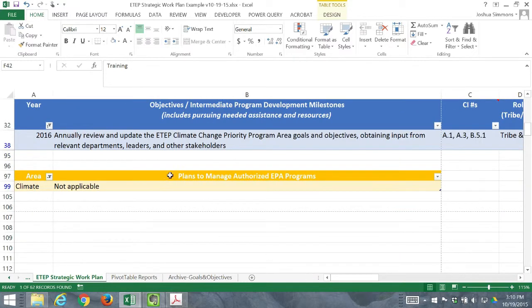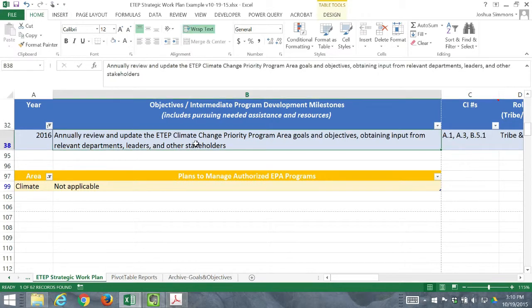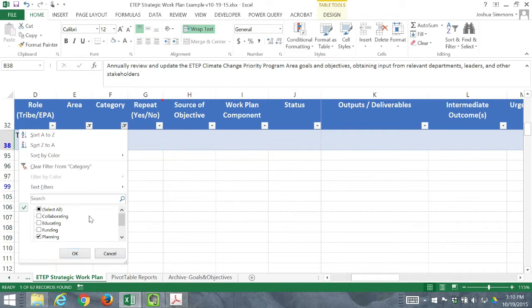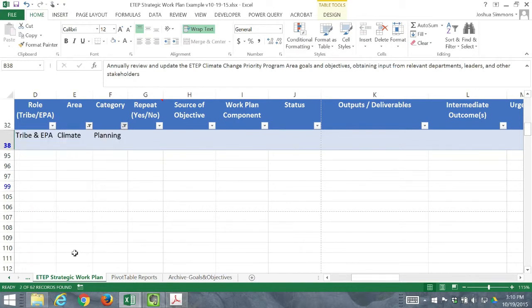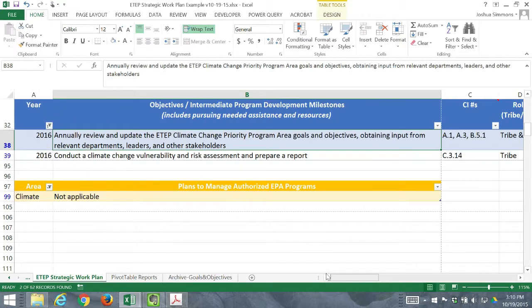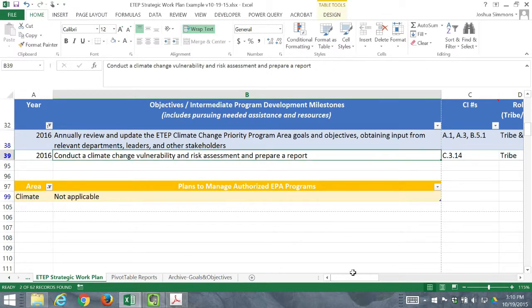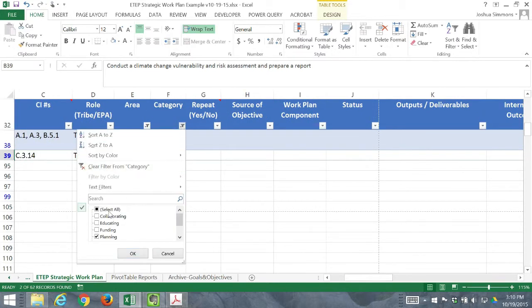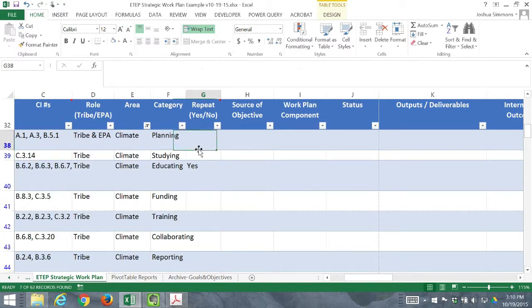In this case, there's actually only one planning activity, but you may look at these categories and see, okay, well, maybe studying is actually part of that as well. So in this case, you'll see conducting a climate change vulnerability and risk assessment and preparing a report, which would be a precursor to developing a plan. So putting those back out.